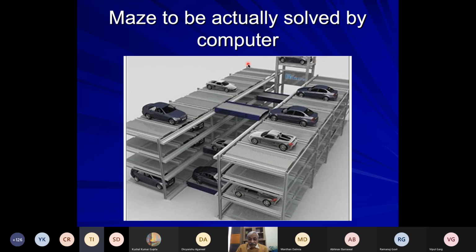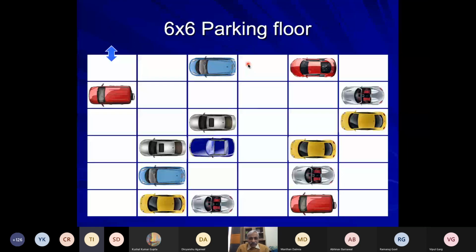In a large space like that, you will have to find the path of how to take the car out or how to bring it in and take it to an empty space. There are lifts which move the cars up and down, and there are other mechanisms which move them horizontally in the 2 dimensions. So conceptually think of this, that you have a 2D matrix.